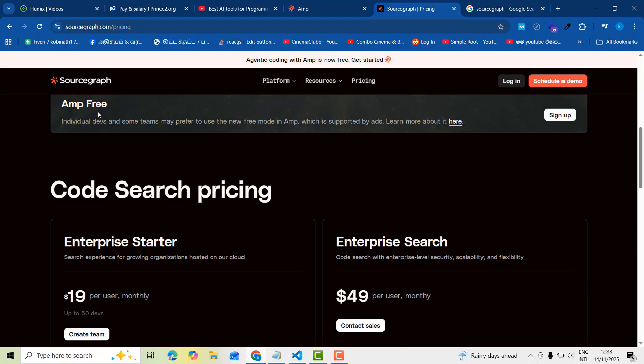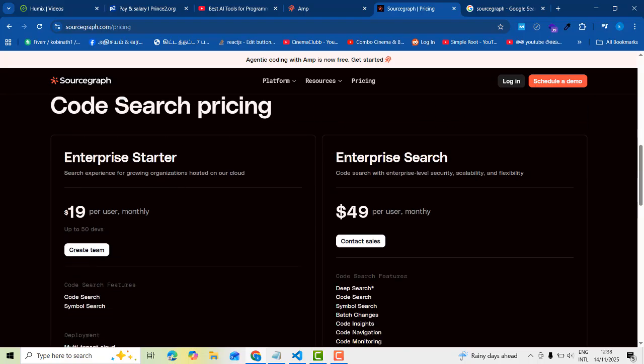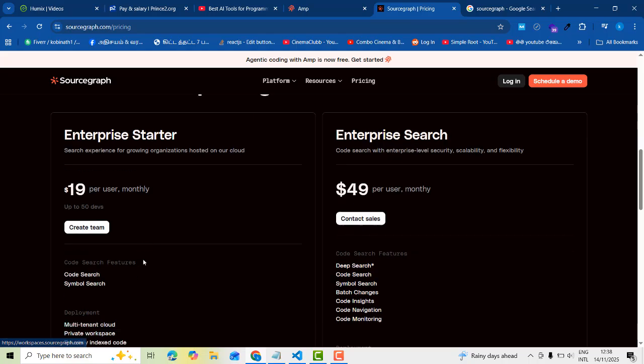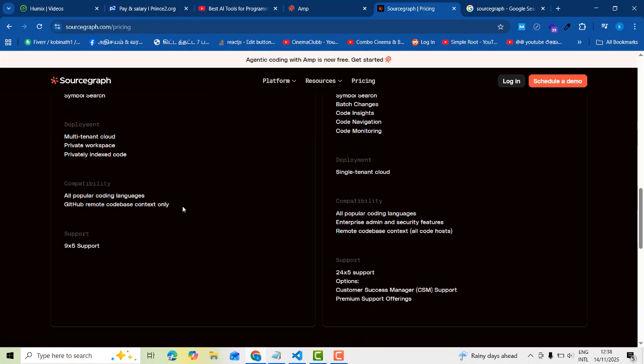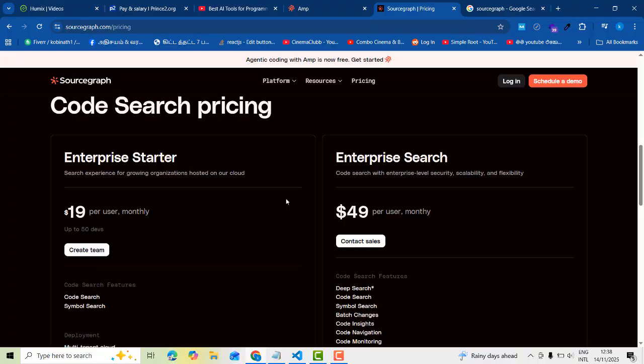Here you can choose individual or dev teams, and there is a free mode. You can try out the free version as well, but it's not completely free. After that you have to move to $19 per month. You can get code search, symbols, everything, all popular code languages. You can get GitHub, remote, so all these things are covered. This is very simple.